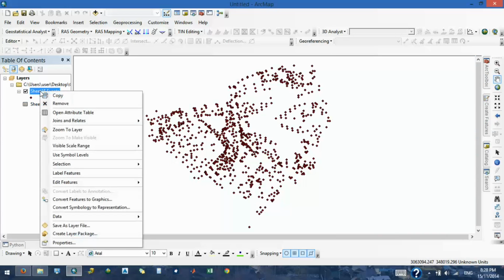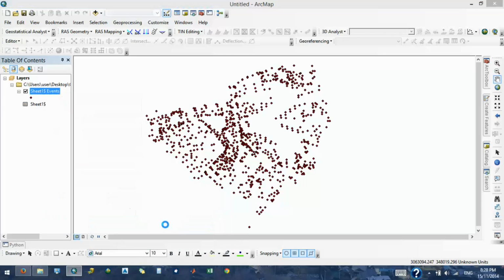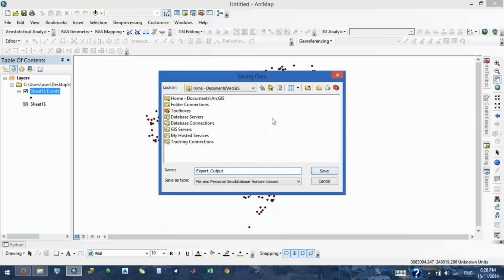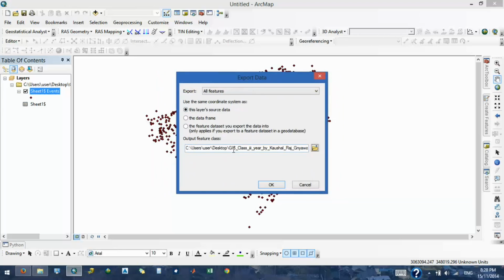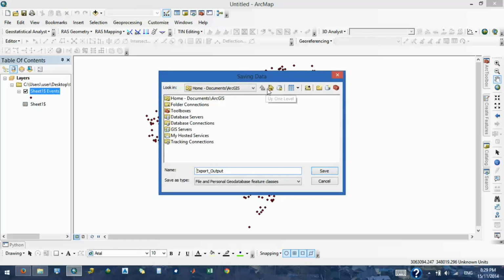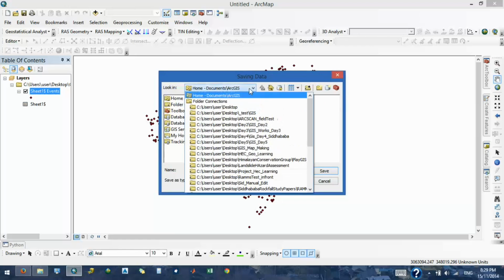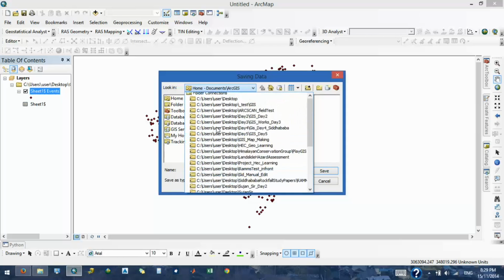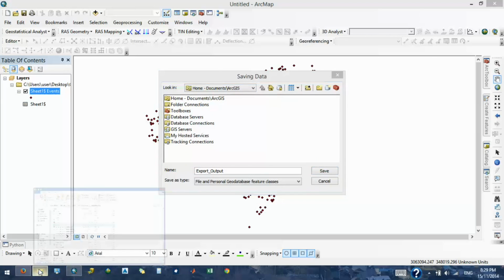Now, it's an event file, so let me export this data to a permanent shape file. And see, for the output feature class, I need to define my folder. It's a different folder, so let me go to the folder where I want it. I would want it somewhere in GIS. What was that name? Let me see that folder's name.